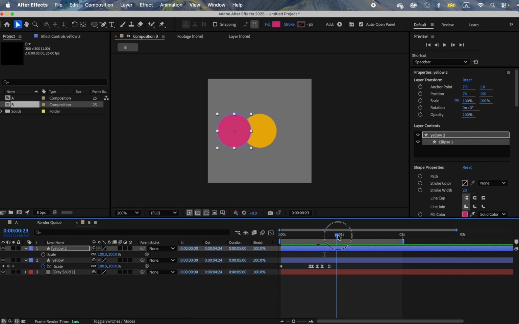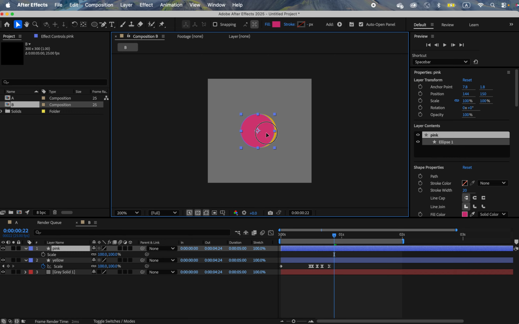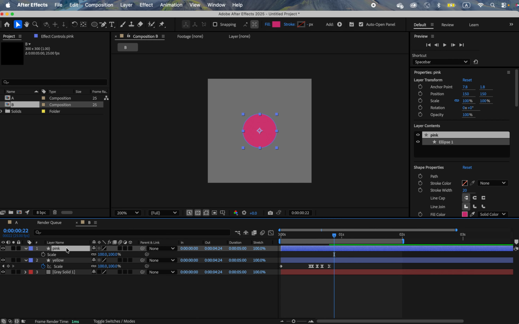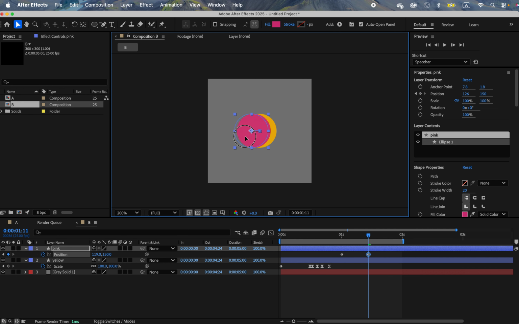I would like to change the name of this layer so that I can know what this layer is. For example, I name it pink. First of all, it's in the center. I set the keyframe position. Maybe I will set my first keyframe here, and then I will set another keyframe here.